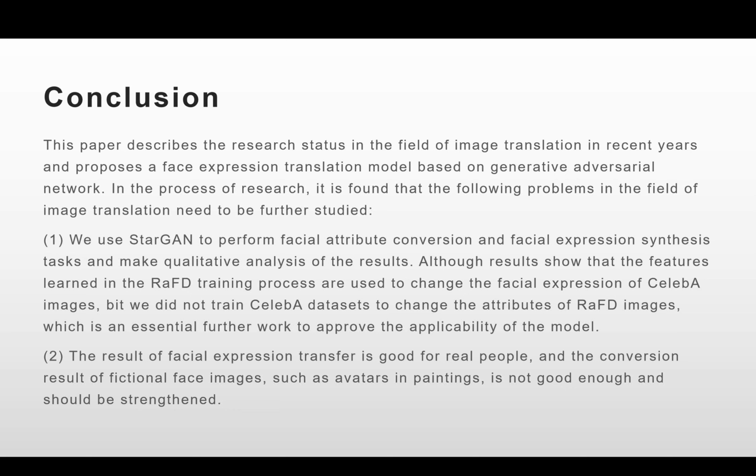Although results show that the features learned in the RaFD training process can be used to change the facial expression of CelebA images, we did not train on the CelebA dataset to change the attributes of RaFD images, which is essential further work to prove the applicability of the model. Secondly, the result of the facial expression transfer is good for real people, but the conversion result for fictional face images, such as avatar images, is not good enough and should be stressed.